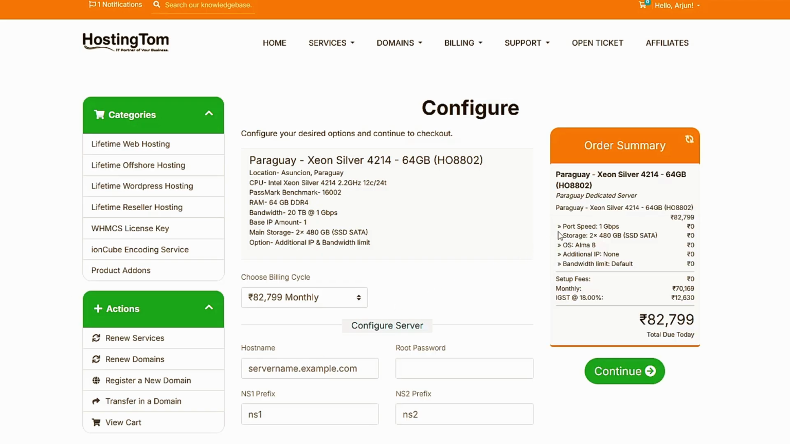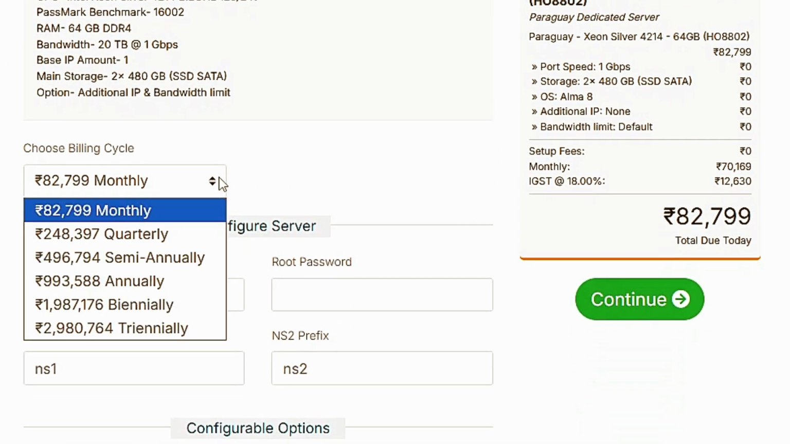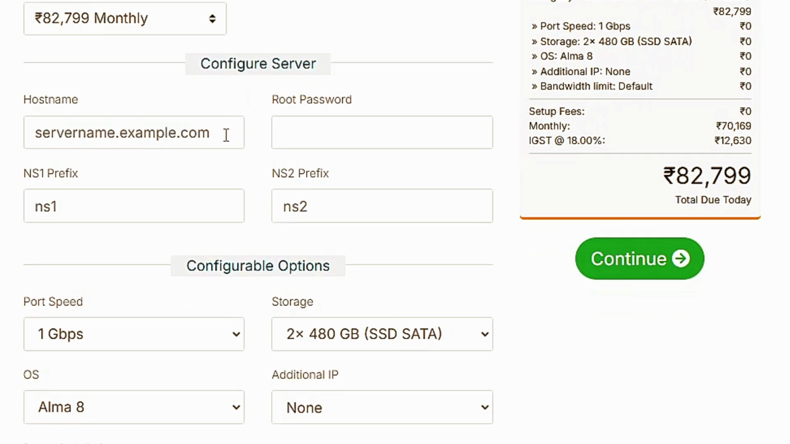Now we're on the configuration page. The first thing you'll do is select your preferred billing cycle. You can choose monthly, quarterly, semi-annual, annual, or longer billing periods. Generally, longer billing cycles can save you more money, so pick whichever works best for you. Next, let's configure the basic server information.